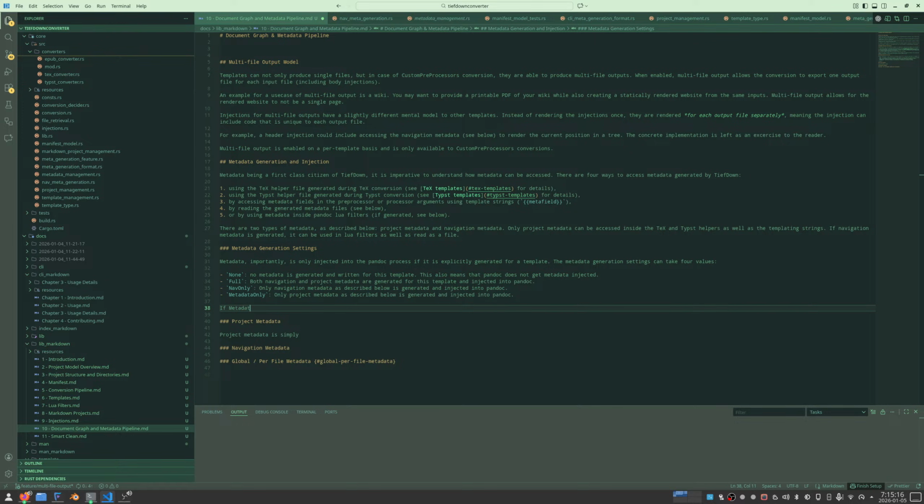If metadata generation is enabled, it is always, I don't know. There is always a YML file generated.